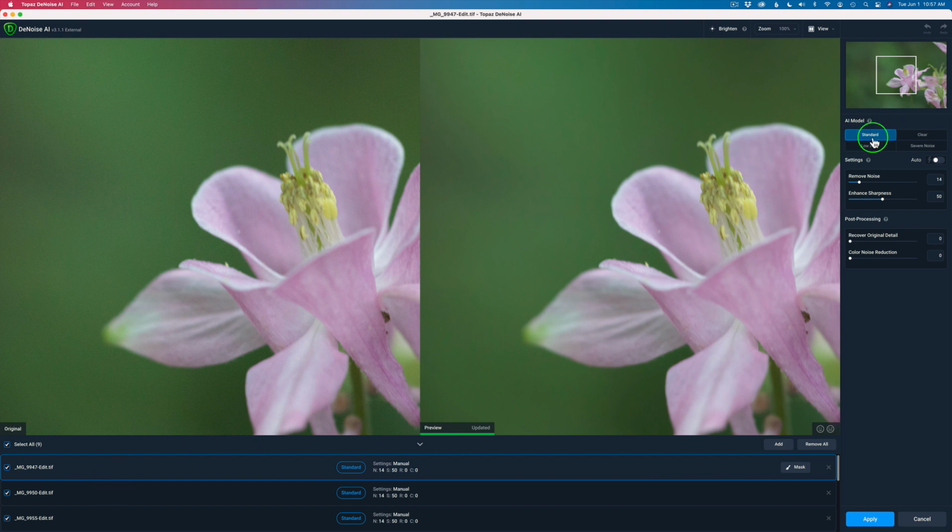I'm going to use standard because, honestly, the standard model is pretty much your everyday model for basic ISOs. 2500 is not an extremely high ISO. It's high, but not super high. So standard's going to work. I'm going to run auto here. I'm going to click on auto. Automatically detects the recommended settings for this image.